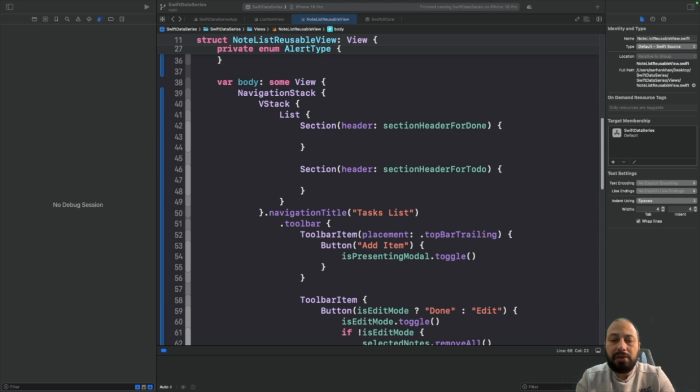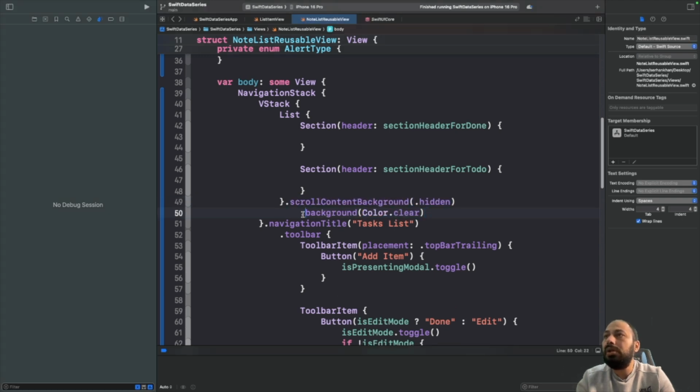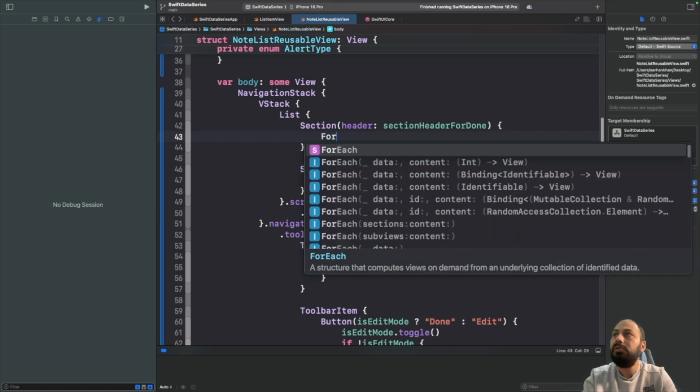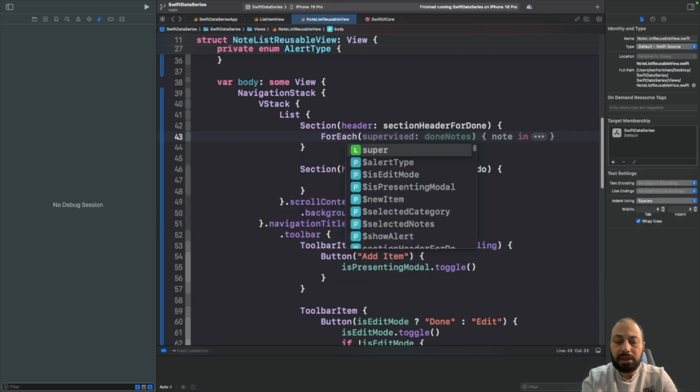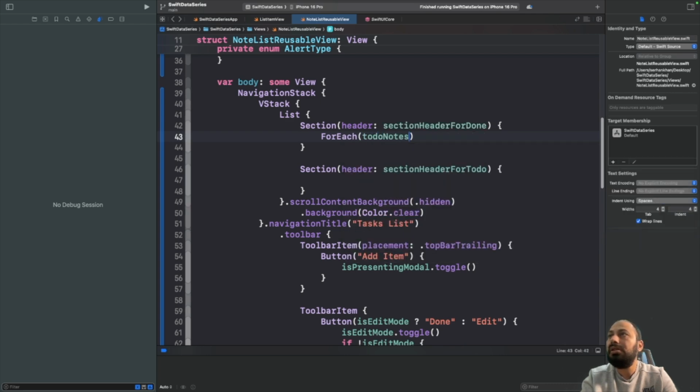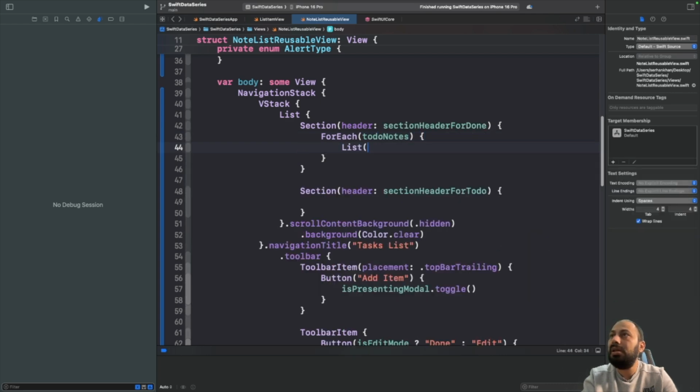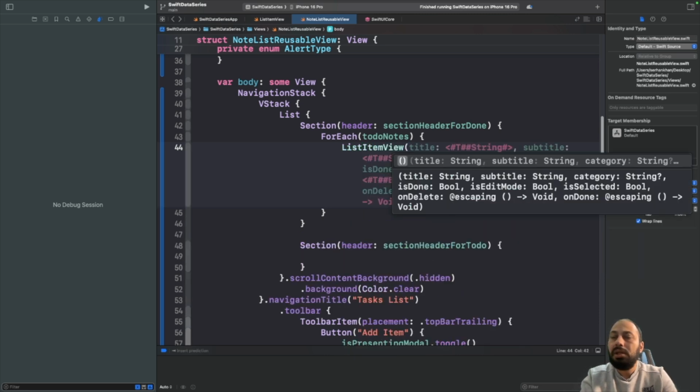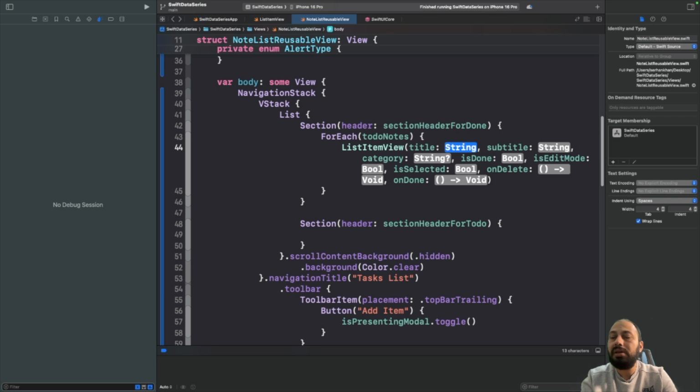So within our list view, I want to add two properties to the list view. Okay, we're going to make the content background for the scroll hidden, and also the background color will be clear. Okay, and then for here we can go for each, and we can iterate over the to do nodes, and we can pass the list item view, and we can pass all these parameters that we are currently having.